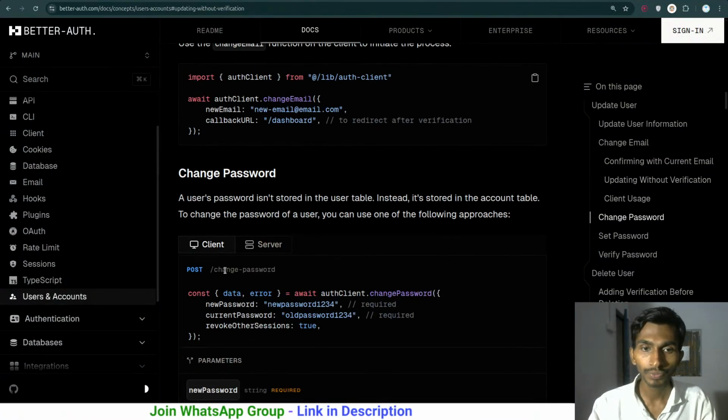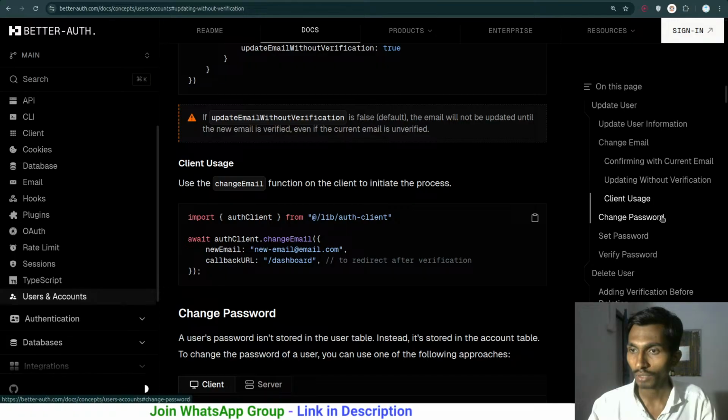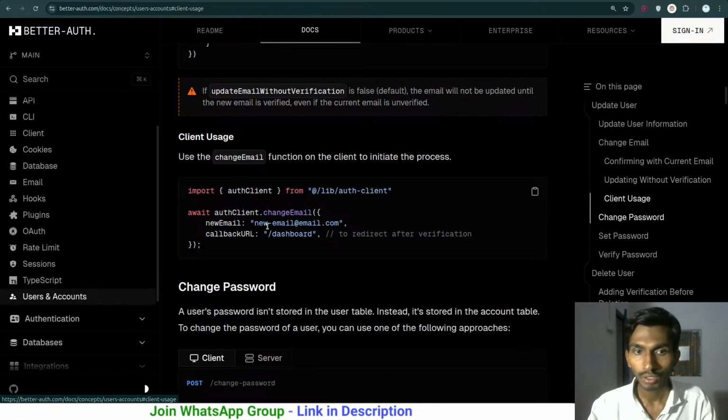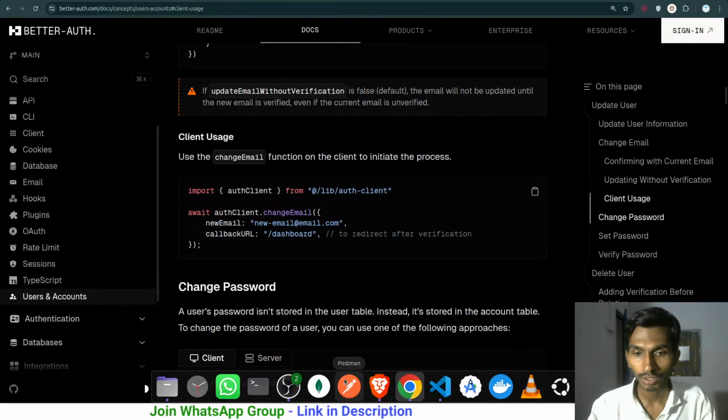Coming back to this one, once this is done, then of course we have to change the email. So client uses, just a minute, give me a second.